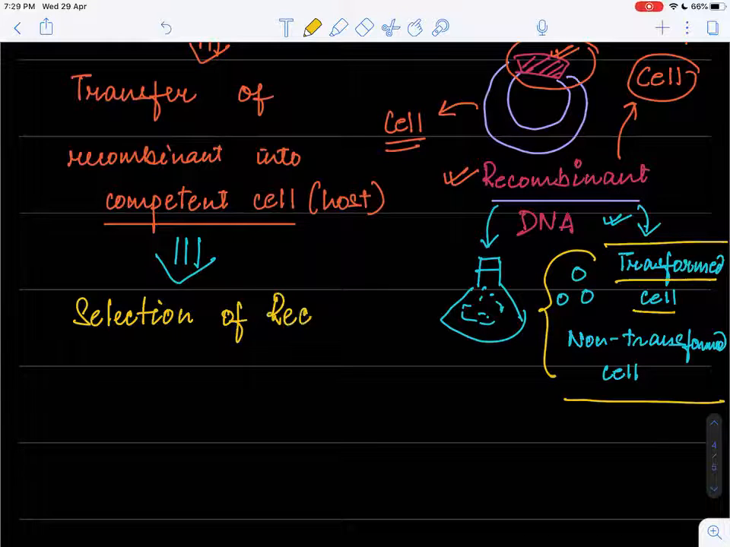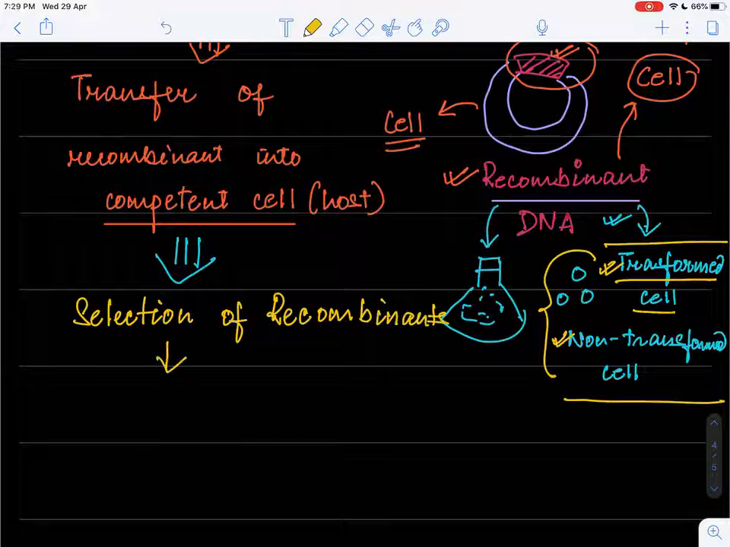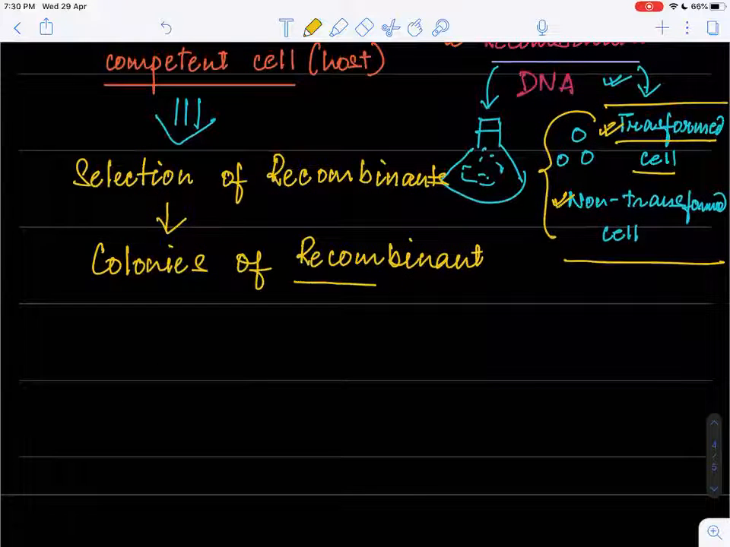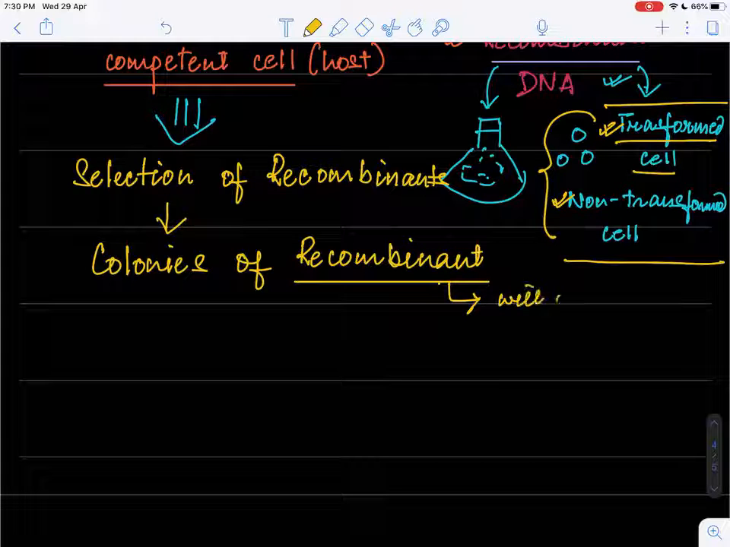You are selecting between whether a cell has transformed or not. That is called selection of recombinants. Then you look at the colonies. You go looking into colonies of bacterial cells where there are these recombinants, and once you look into these recombinants, you will get the expression of your gene of interest. Those recombinants will express your gene of interest.